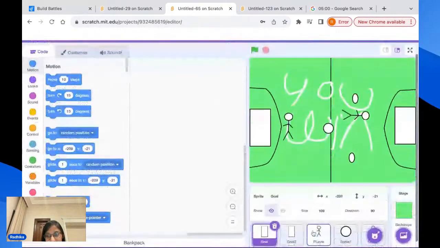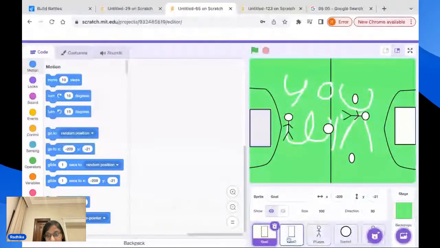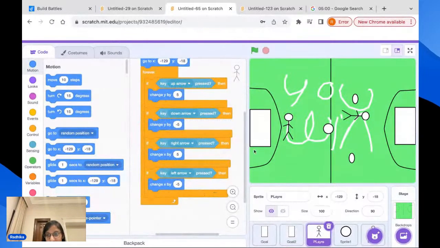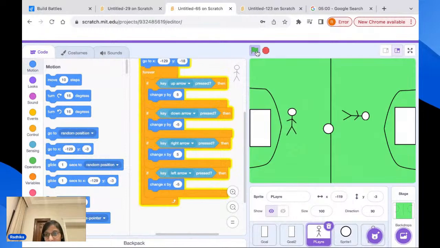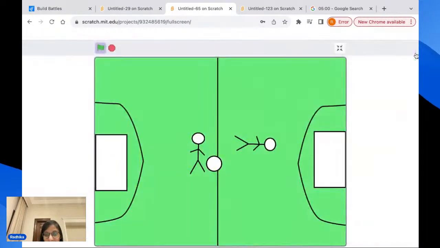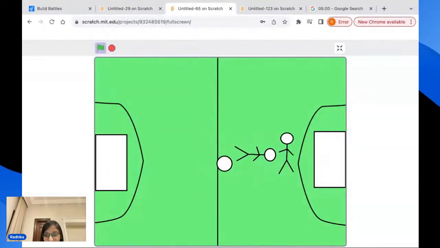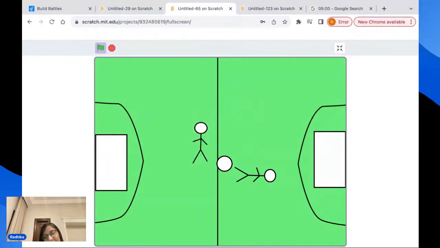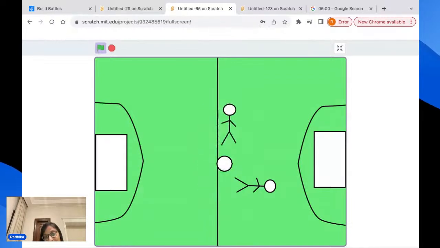So here's the goal. Here's the goal 2. And we have the player. Okay, I didn't press the green flag. Sorry. Okay, cool. Oh, that's nice. So if the player is moving and touching the ball, it moves. And the enemy is protecting, I'm going to say it's not letting us take the ball to the goal. Okay.